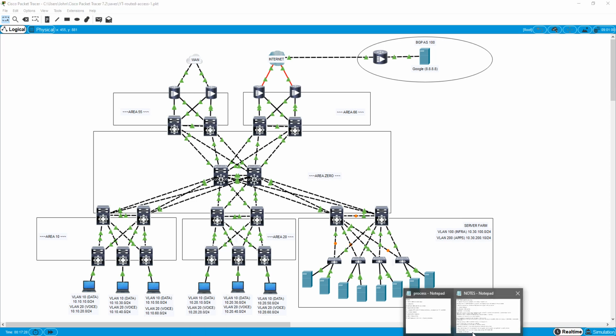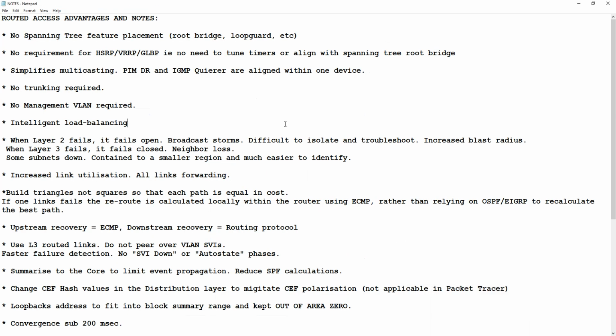So that's another note. No trunking required, don't need to do that. No management VLAN, you actually just use loopbacks with /32s. You get intelligent load balancing.